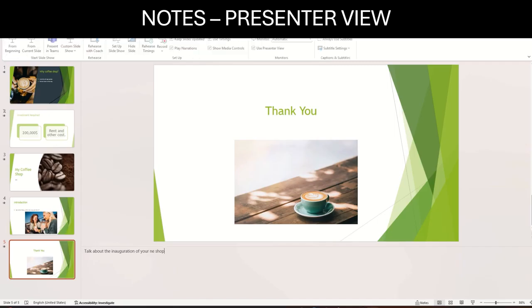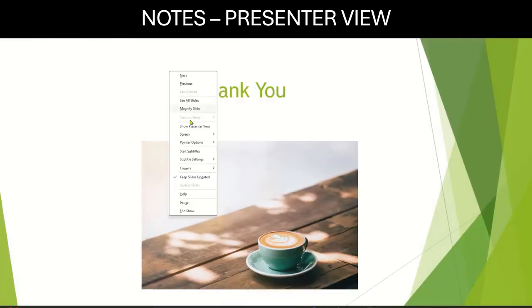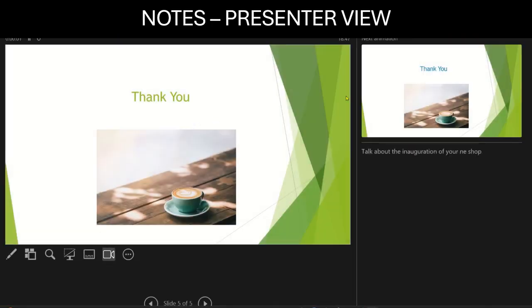Now, let me go to the slideshow option, and here I will select the presenter view. Here you can see the notes, and we can easily read this during the presentation without the audience looking at them. Also, you can see an option here. So basically, this is only for us. We just see what's going to come next, but the audience cannot see it.